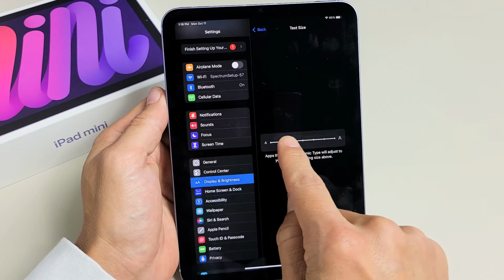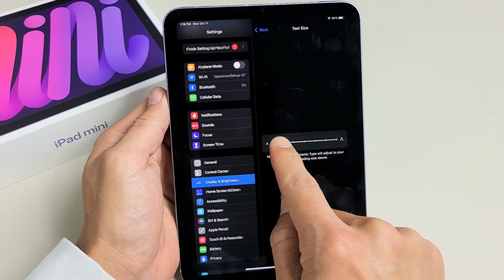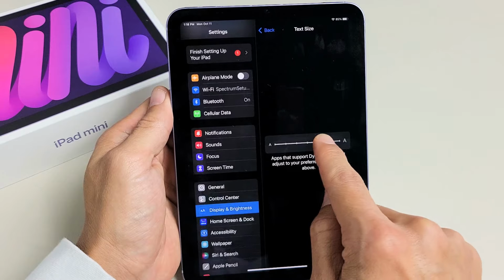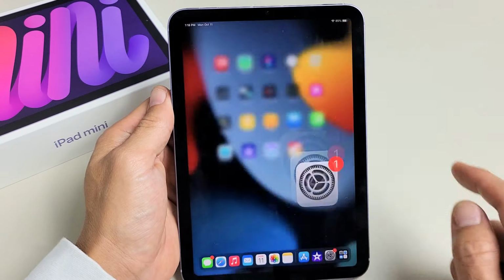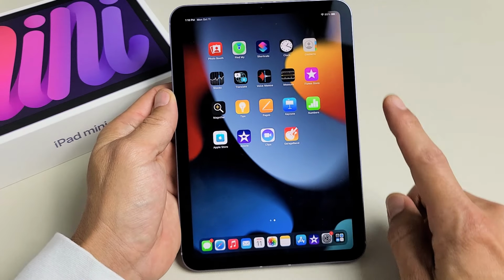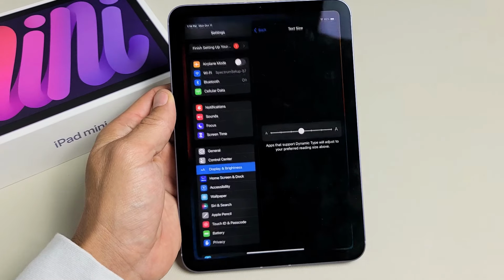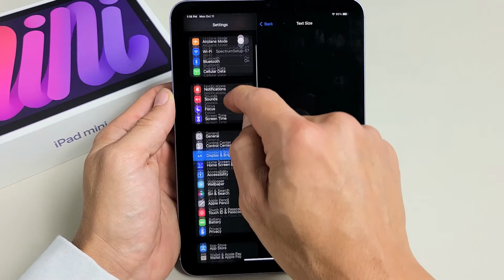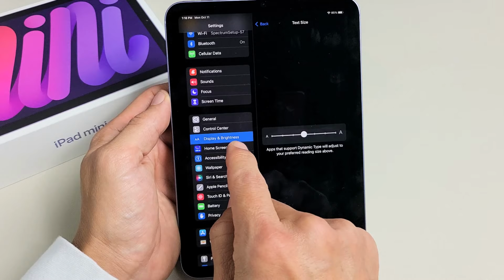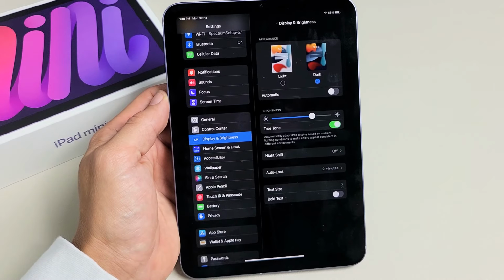Going to show you how to increase and decrease the font text size on your iPad mini 6th generation. Very simple. All you got to do is go directly to your settings app, and then from the left pane, scroll down to Display and Brightness. Let's go ahead and tap on that.